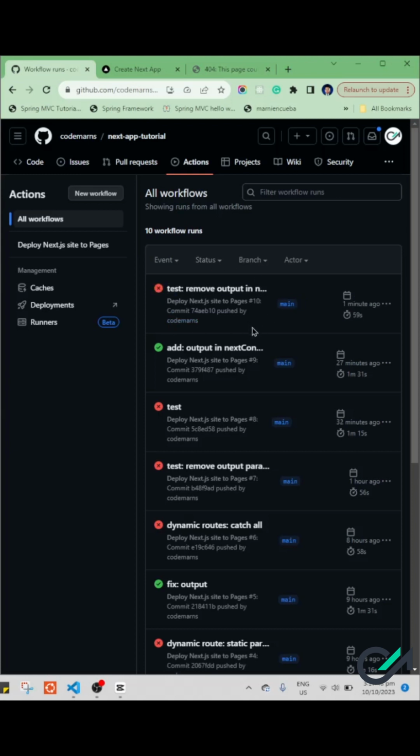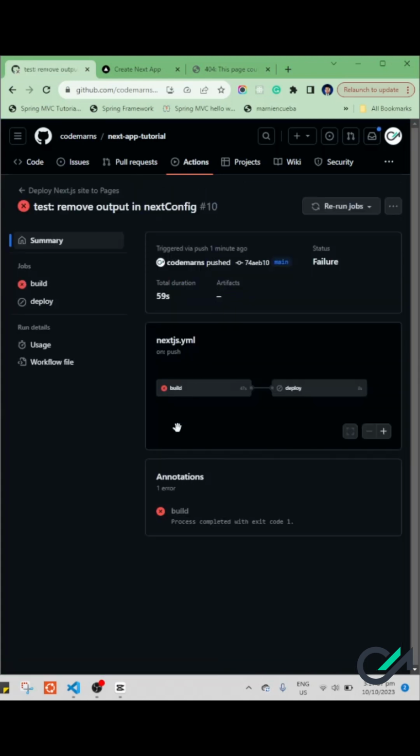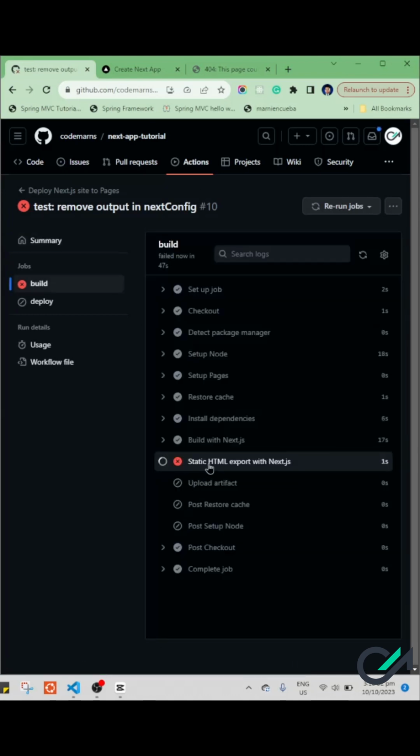It's getting an error. Why is this happening? Let's take a look and click the error. Click the build error. Click the error.